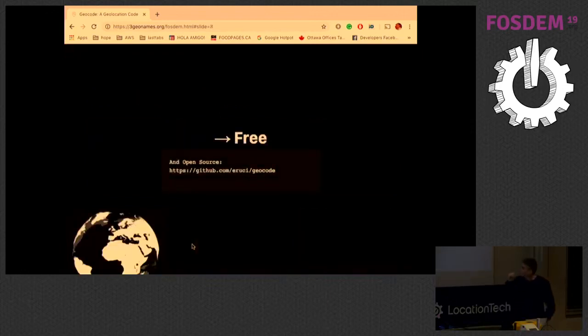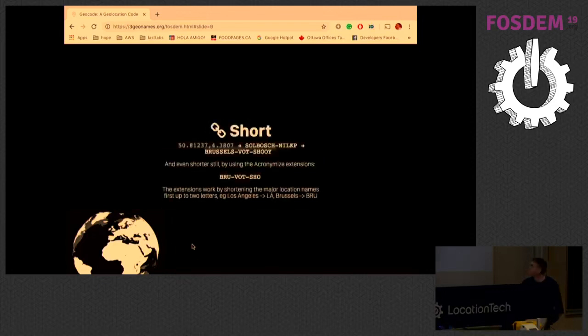So as far as free, you can just go on GitHub and download the source code and the word list over there. And as far as short, you can judge by yourself. Of course, latitude and longitude is not very long. However, it's hard to remember because they seem like a bunch of random numbers.